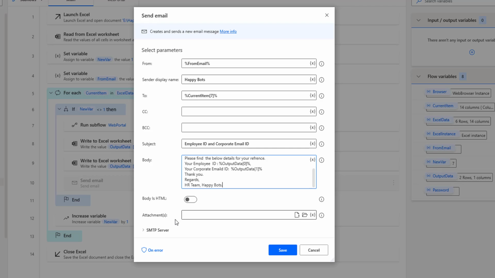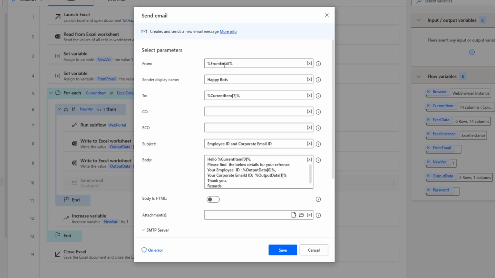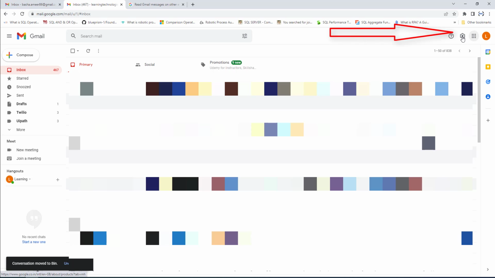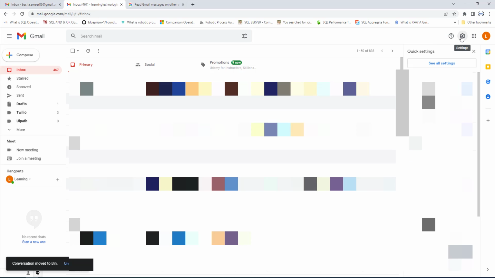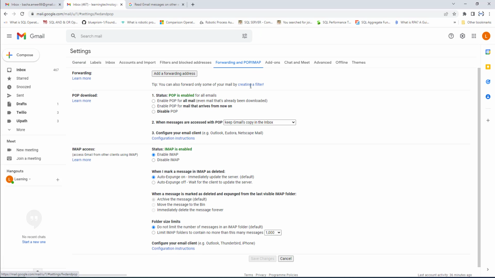Now coming to the main parameters, that is the SMTP parameters. Now I have to give the SMTP server, port number, and after that the SSL details. How can we get these details? Now I have used the from email ID as learning technologies, so I'm going to the same email ID. I'm going to log into Gmail. On the upper right-hand side, I have settings. Go to settings and then see all settings. There you can see I have forwarding and POP/IMAP. Click on that. There you can see I have configuration instructions.